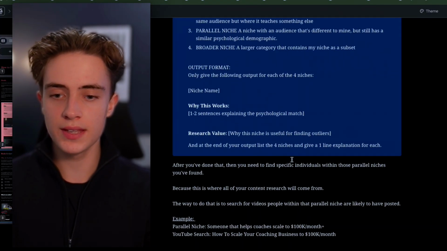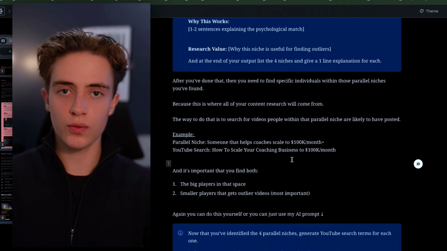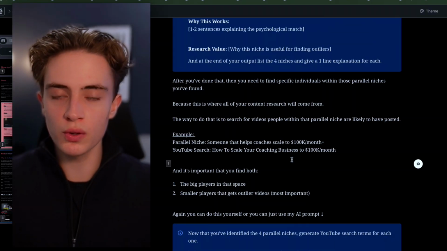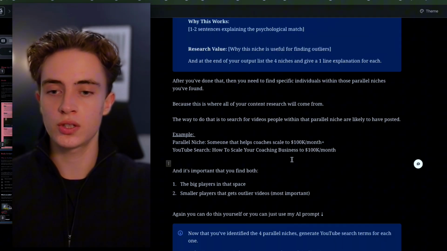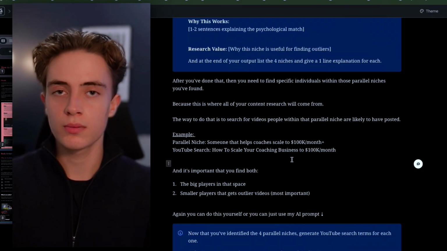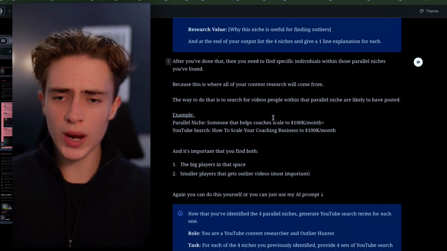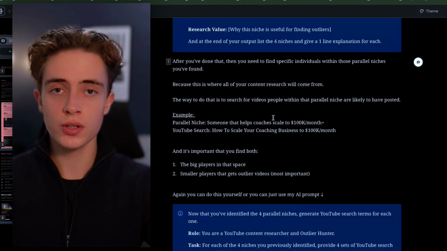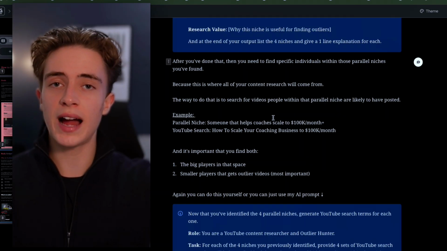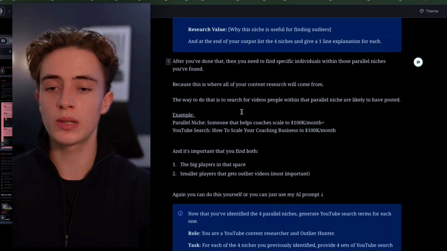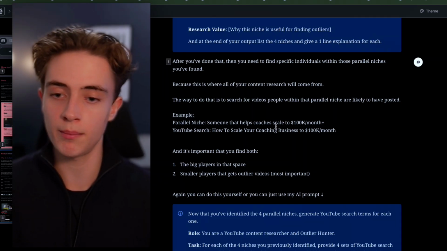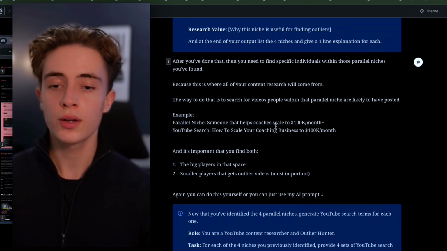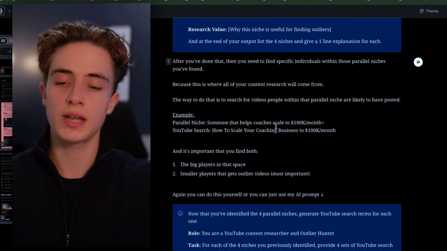And when you've got these parallel niches, of course they're not really useful until you actually find specific individuals within those parallel niches. And that's where all the content research you will be doing will actually come from. So the way to do this is to search within those parallel niches to find specific people within that. So let's say the parallel niche is someone that helps coaches scale to 100k a month. Then what you could search for could be how to scale your coaching business to 100k a month.